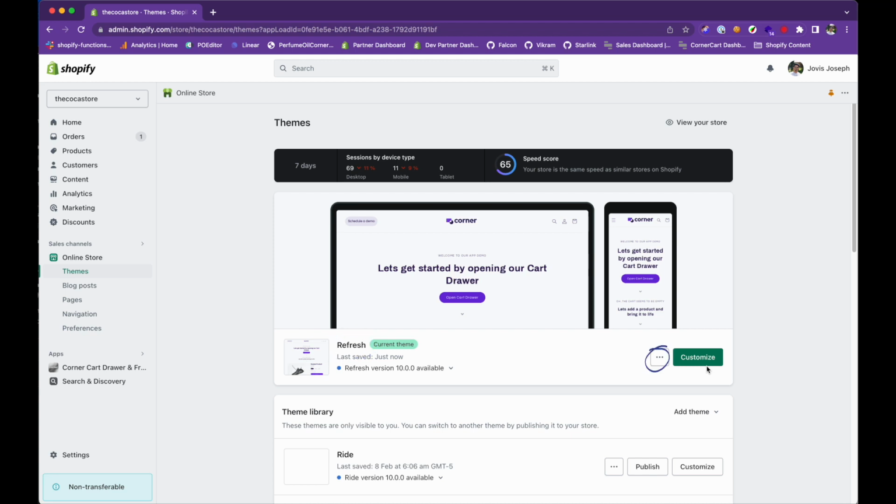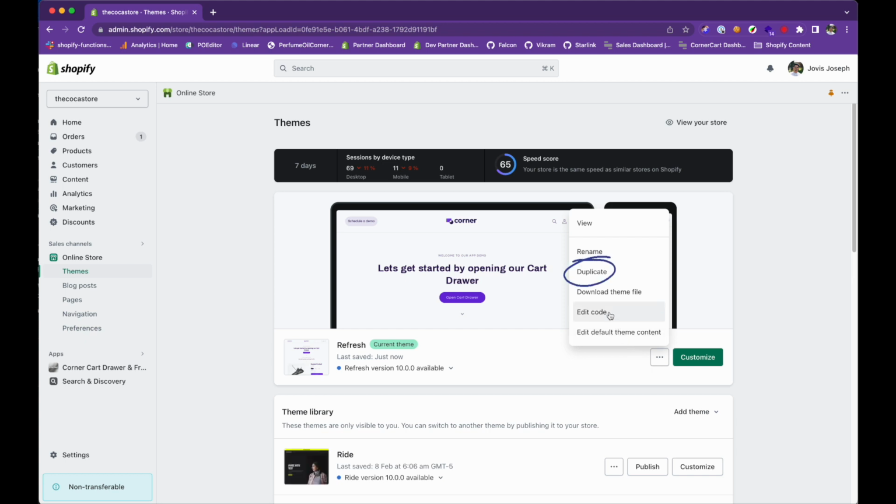Look for the button with 3 dots placed just beside the green Customize button. Now click on the 3-dot button and a drop-down menu will appear. From the options available, select Duplicate.